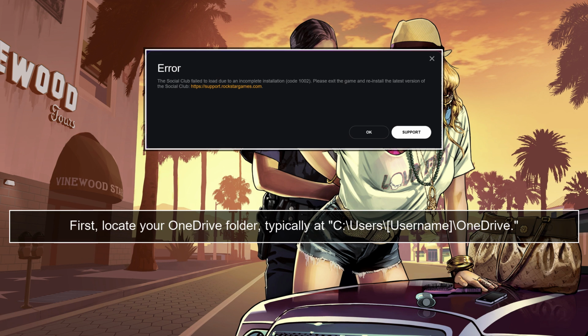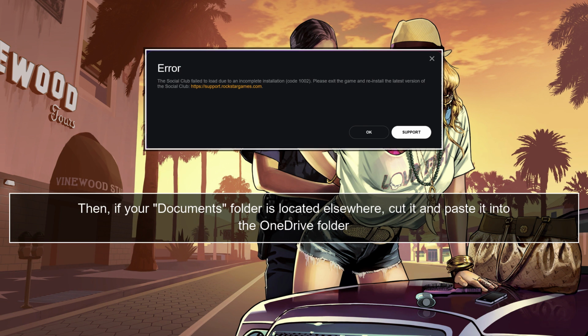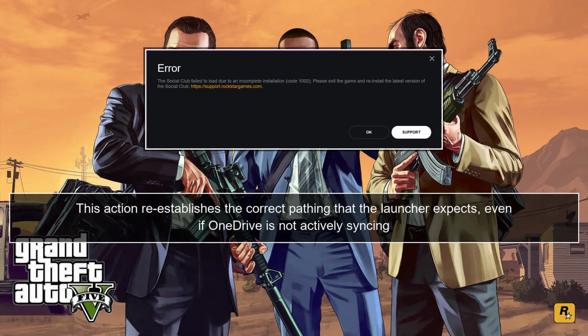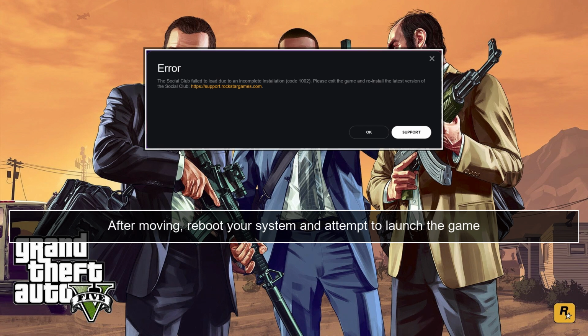First, locate your OneDrive folder, typically at C:\Users\[user name]\OneDrive. Then, if your Documents folder is located elsewhere, cut it and paste it into the OneDrive folder. This action re-establishes the correct path that the launcher expects, even if OneDrive is not actively syncing. After moving, reboot your system and attempt to launch the game.